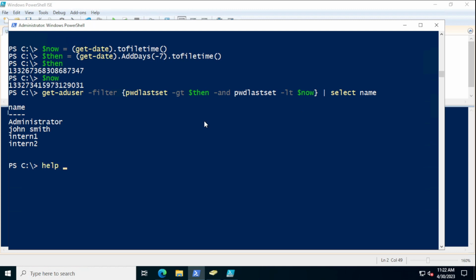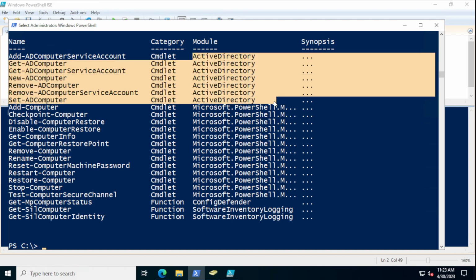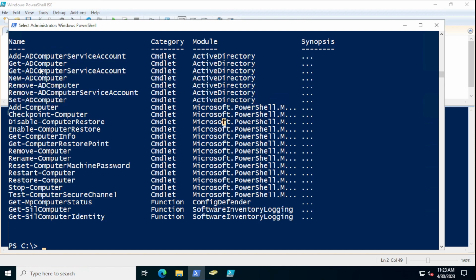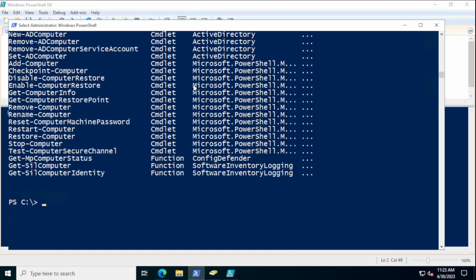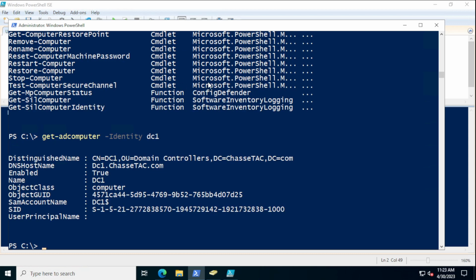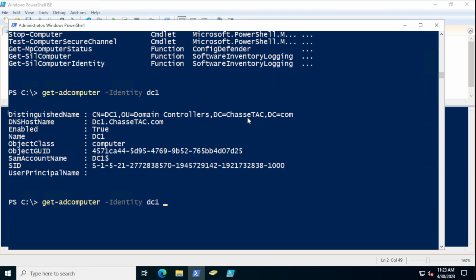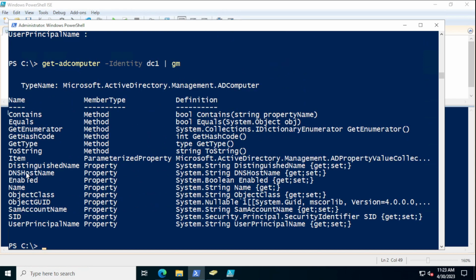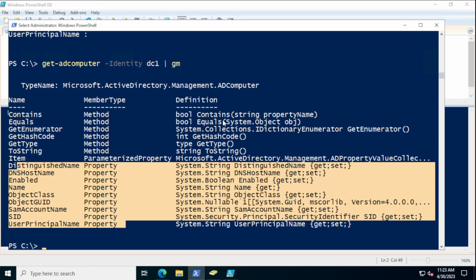So if we look at the help on *computer*, we could see within the Active Directory module, there's some computer stuff happening here as well. Specifically, Get-ADComputer. If I want to run this, it behaves kind of similar. So if I do Get-ADComputer, and I give it an identity like, hey, tell me about DC1. And notice if I pipe this to Get-Member, it is still just returning the 10 objects.